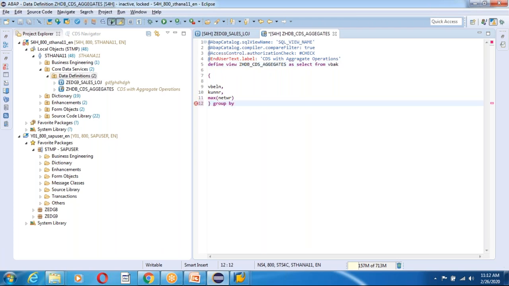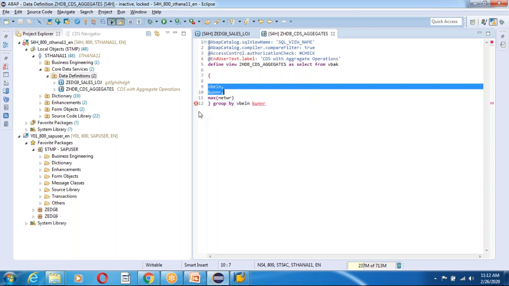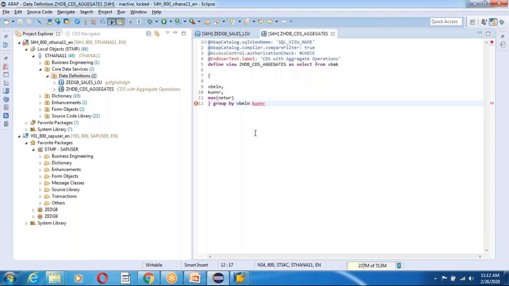Group by, and based on what order value, group by VBELN. So here you can see. Also it should be KUNNR. So whenever you use a group by, you must define all the fields which are not part of the aggregates. So let's take an example of what is the error. Syntax error, VBELN group by VBELN and comma KUNNR, yes. And what is the error?